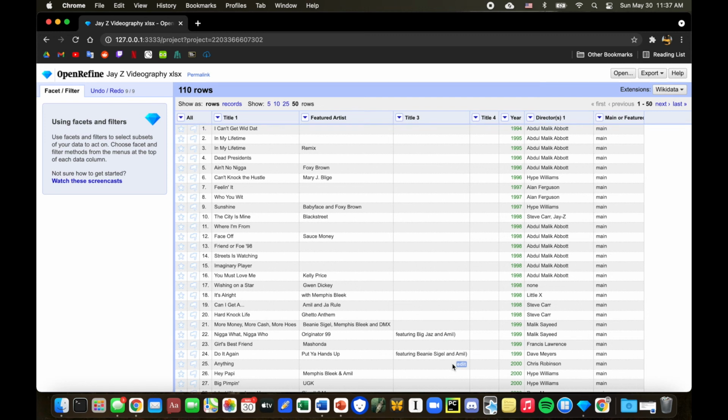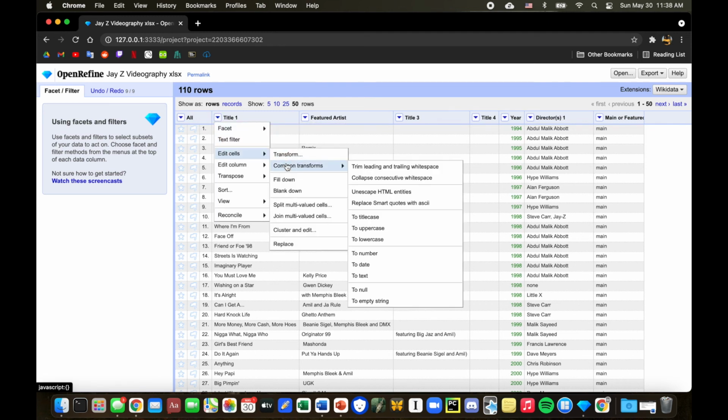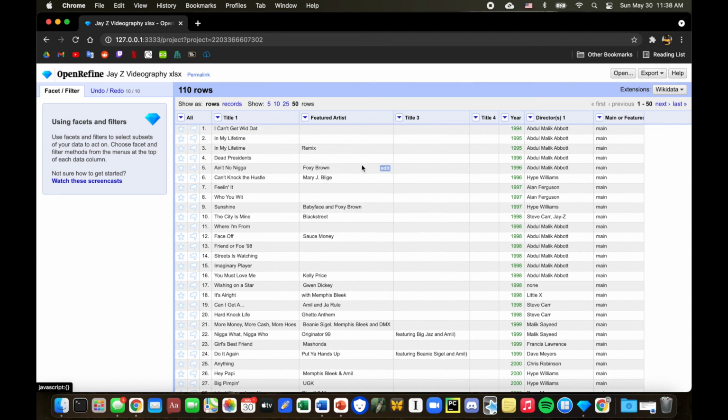I want to get rid of all the white space before and after any words in my spreadsheet. It can be hard to see on your own if there are any extra spaces before or after values in your sheet. Fortunately, there is an easy way to do this in OpenRefine. In the Columns drop-down menu, go to Edit Cells and Common Transforms, and then click on Trim Leading and Trailing White Space. This will get rid of any excess spaces in your cells which interfere with the computer's ability to recognize your data. You can do this for every column in the spreadsheet.